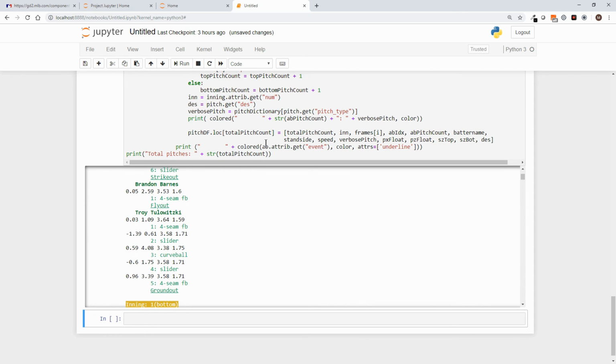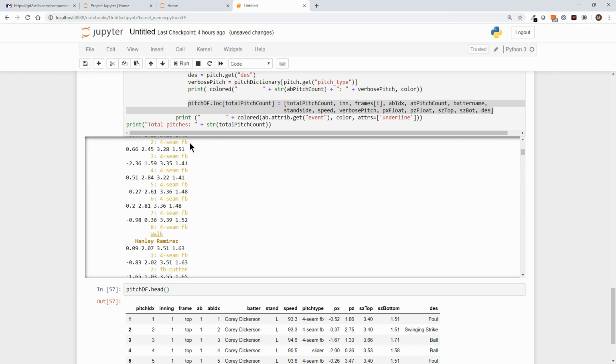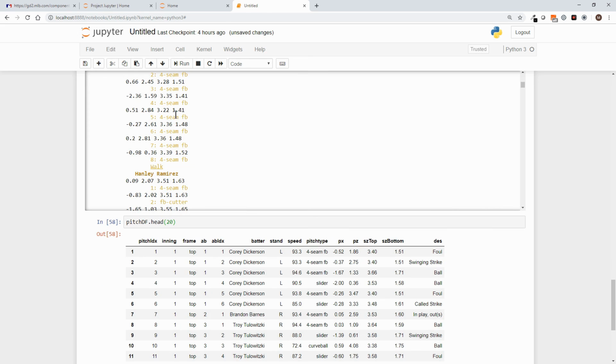Now, nothing new printed out. Just the fact that it ran tells me that this statement ran, which should have added a row to our PitchDF. Now, how do we verify that? What you can do with the Pandas data frame is say PitchDF, our data frame name, dot head, and if I run this, it'll show me the first 5 rows. Okay, if you want more rows, let's say I want the first 20 rows, then I'll run that, and there we go.